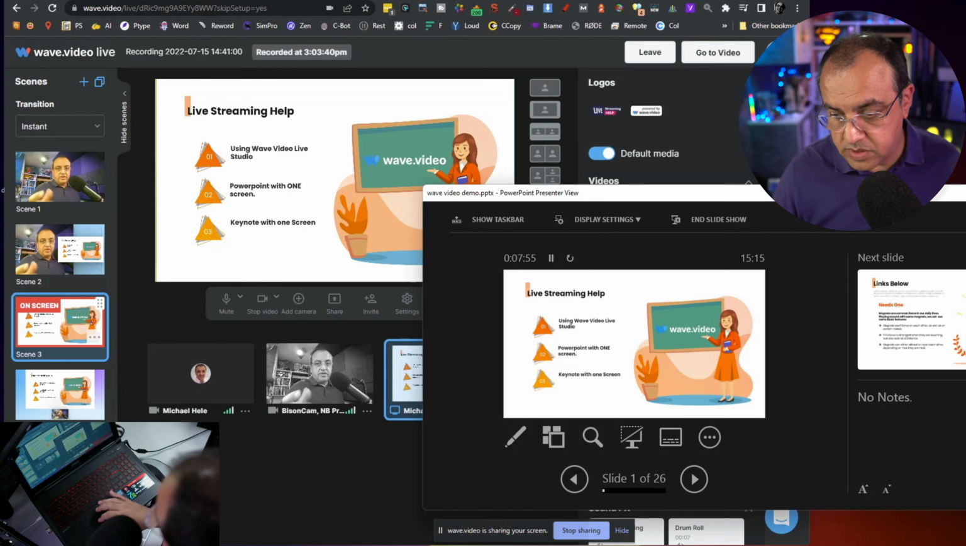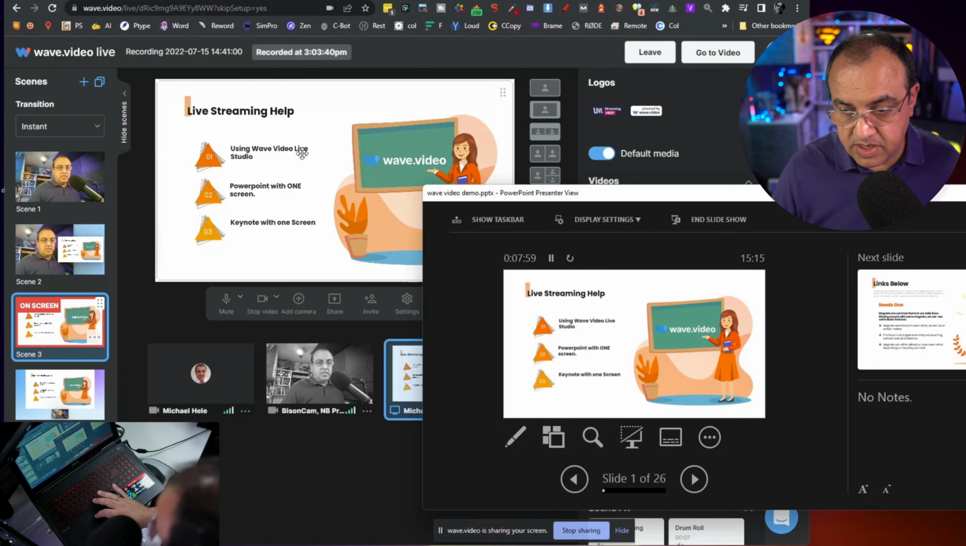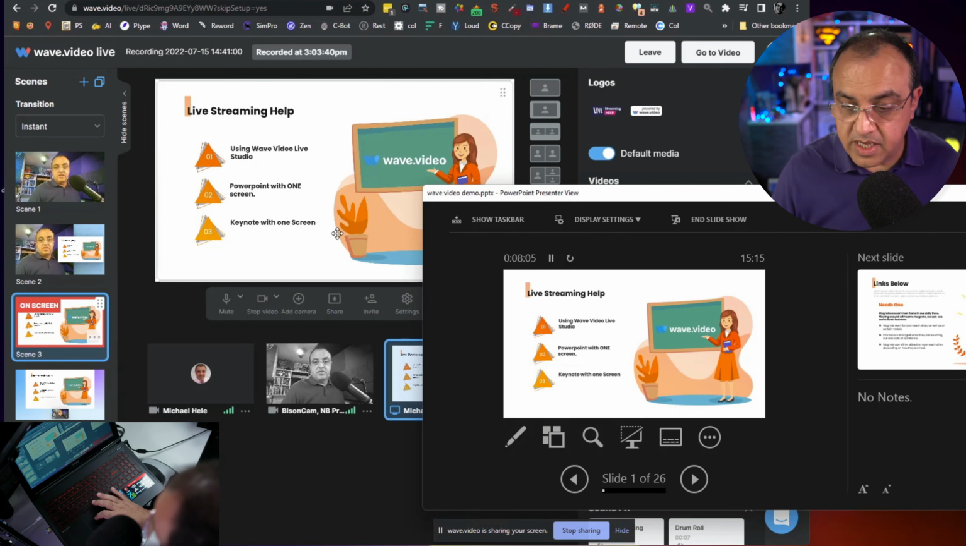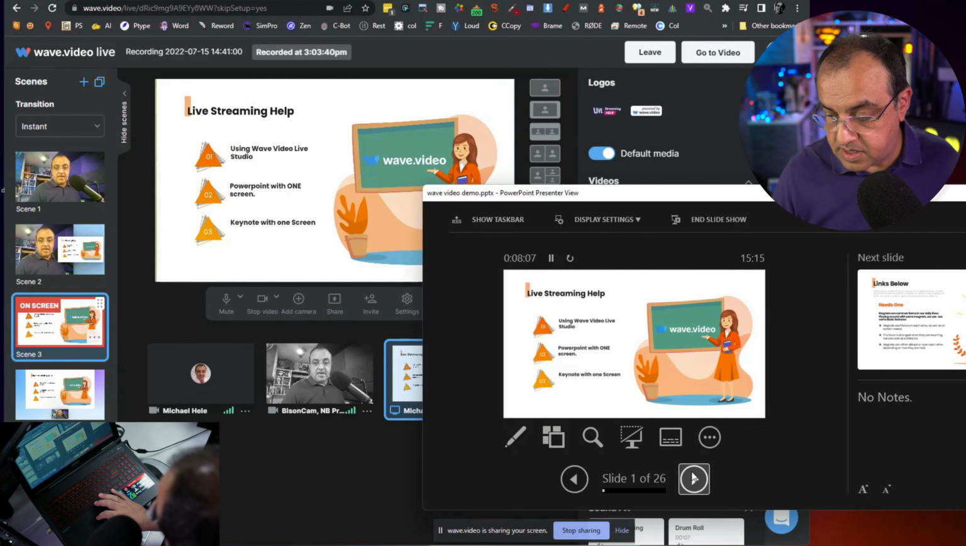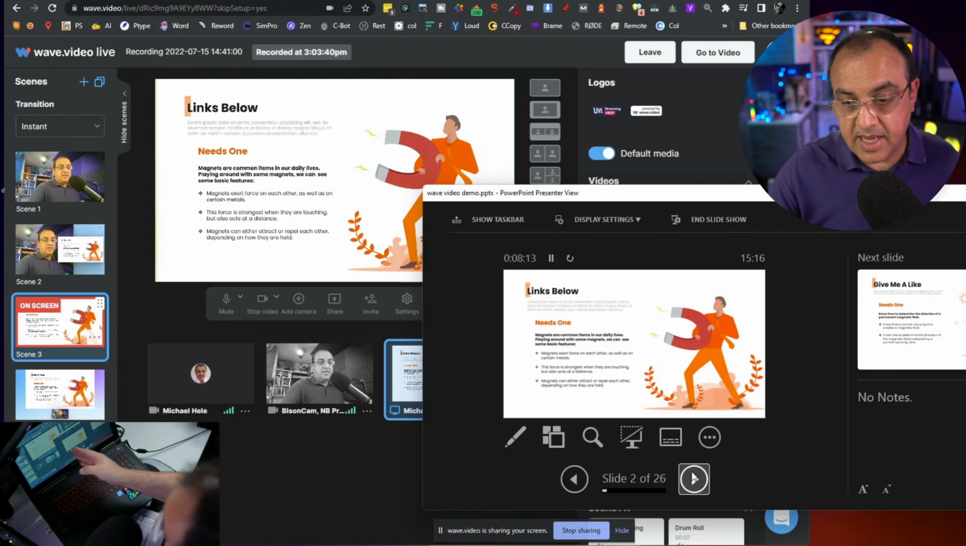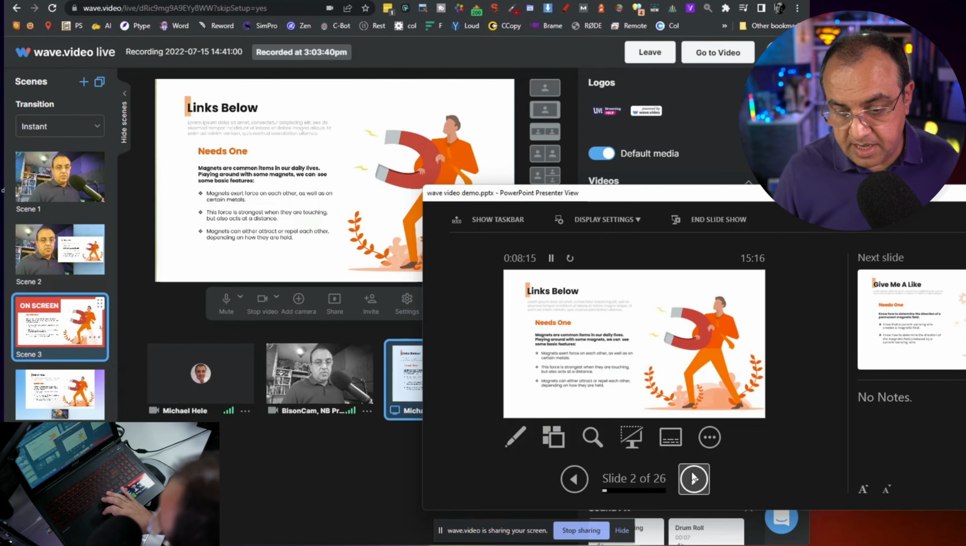So now we're on full screen. We can talk about live streaming using Wave Video Studio, PowerPoint on one screen. Obviously, you can do the same thing with Keynote if you're using a Mac. Again, you can use PowerPoint on the Mac as well. I'm going to click to the next slide. That now changes it on the stream or the recording if you're recording this.